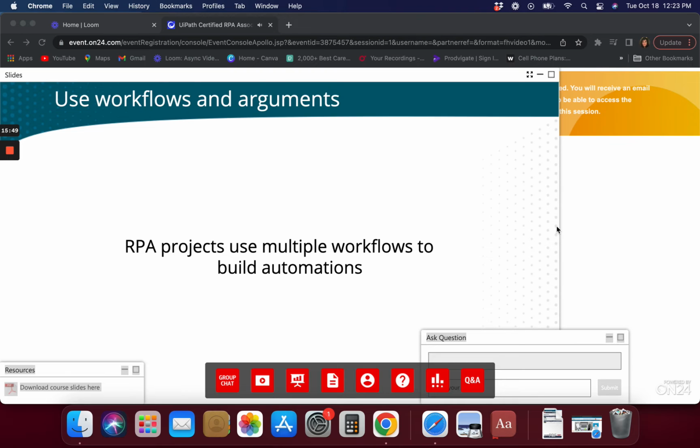So don't be afraid to play around with different workflows, because there's no right or wrong way to implement a bot. I just want to make sure that you know that there is no right or wrong way. It's just whatever you can get that works, it's consistent, and you can test it. That is a good automation.